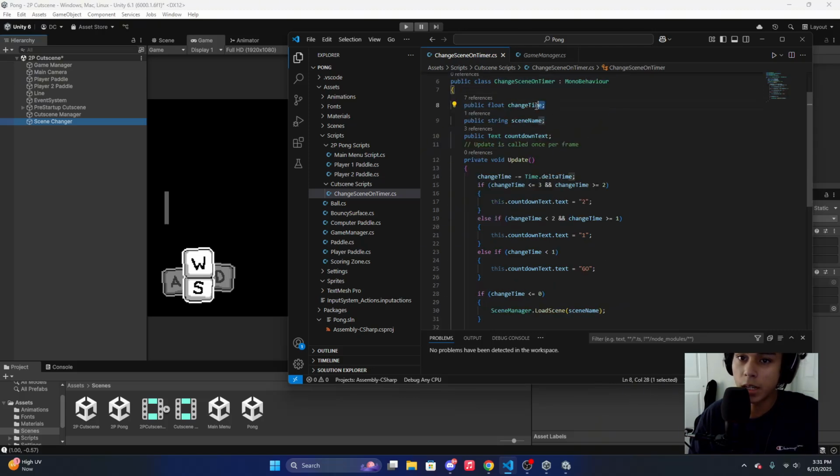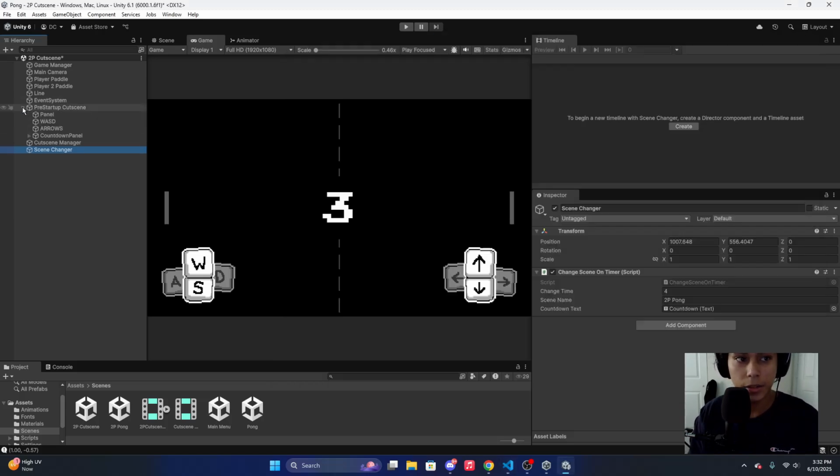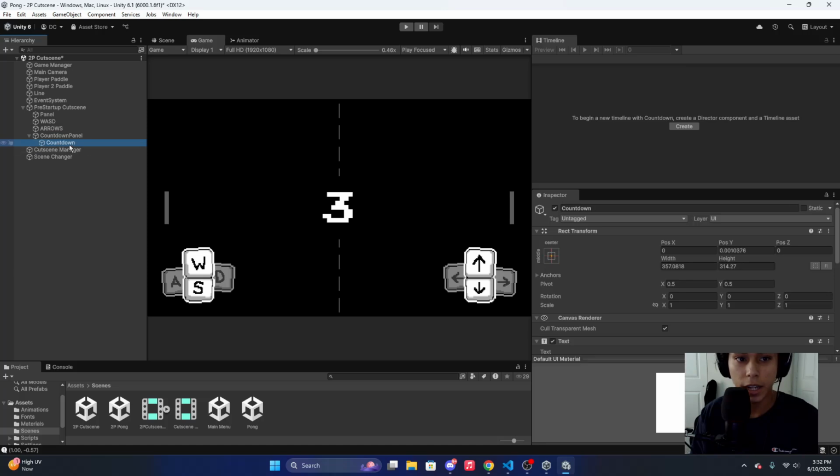We're gonna want to make a public float change time. You're gonna make it equal to the time your animation takes. So for me, it's 4 seconds. If yours is longer, then it's longer. Just put that time. Then in string, this is gonna be the scene name you want to change to after the animation is over, and then you're gonna want to have public text countdown text, and that's gonna be in here. It's this right here, our countdown.